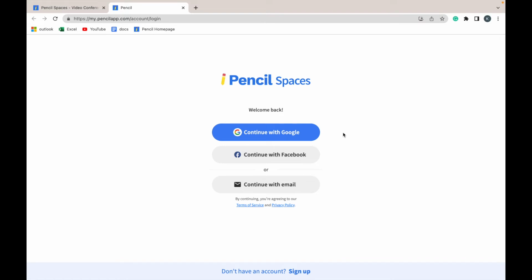Pencil users have the option to log in with an existing Google account, an existing Facebook account, or to log in using your email. When you log in using a Google account or a Facebook account, you do not need to have a password. However, when you log in using an email, you do need to have a password. So today we are going to be logging in using an email.